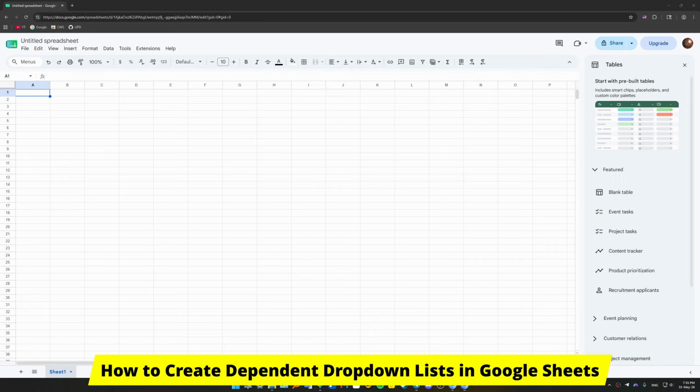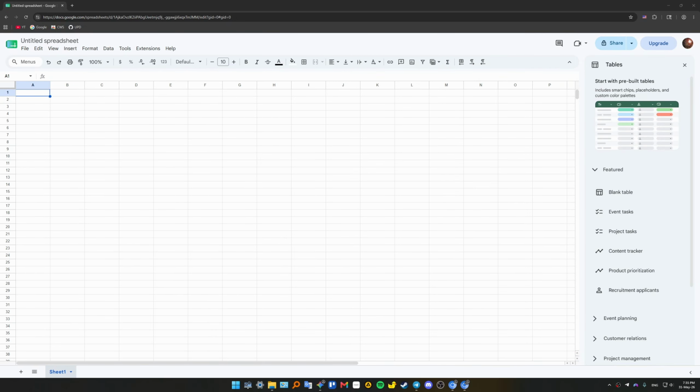In this one I'm showing you how to create dependent drop-down lists in Google Sheets. Create a reference sheet and write your master categories as column headers, like fruit, veggies, and grains, and list the corresponding sub-items directly beneath them.